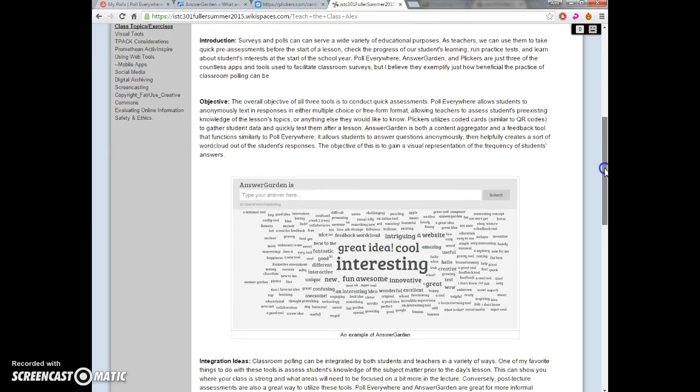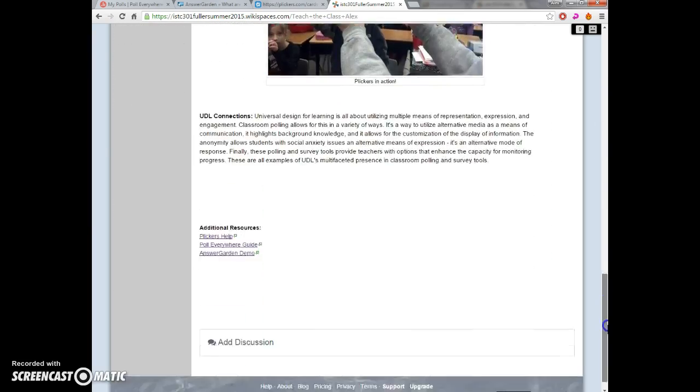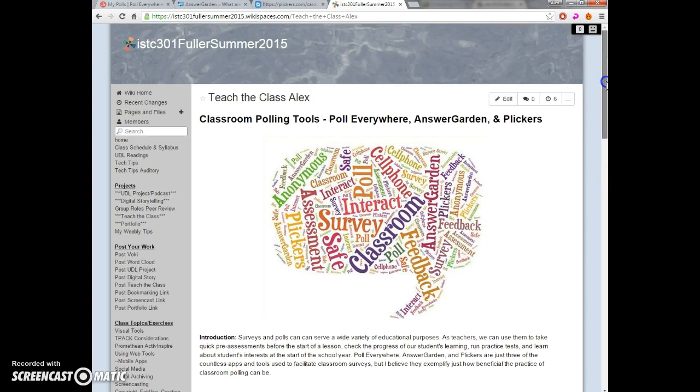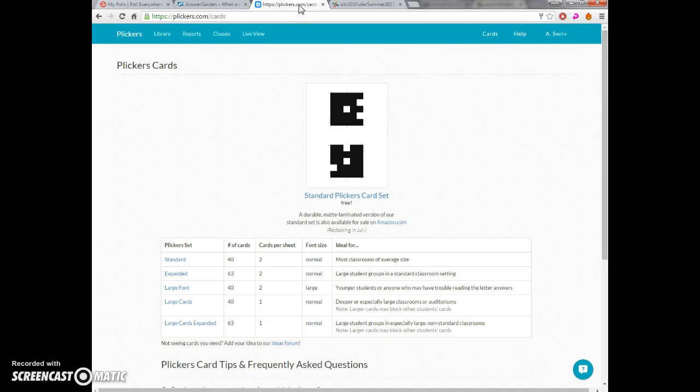This is my wiki page on the subject if you want to check it out. It's got some more information for you. And all right, let's start with Plickers. Plickers utilizes coded cards, sort of similar to the QR codes that we learned about, to gather student data and quickly test them after a lesson.